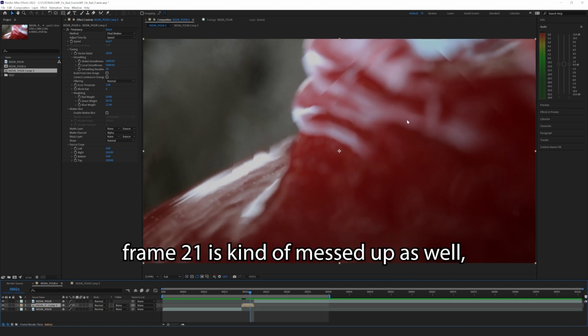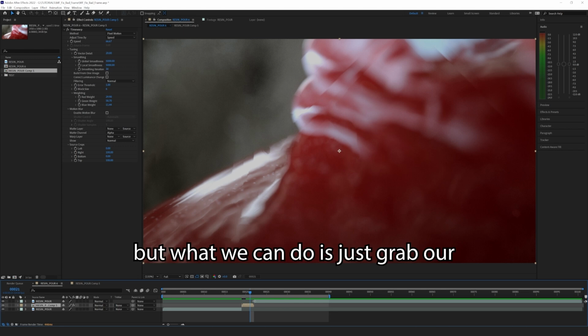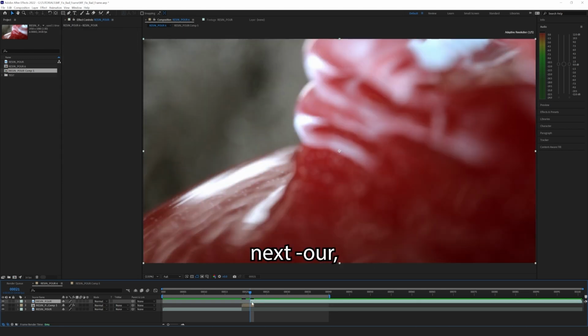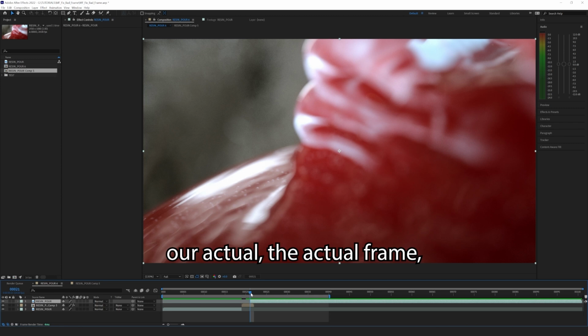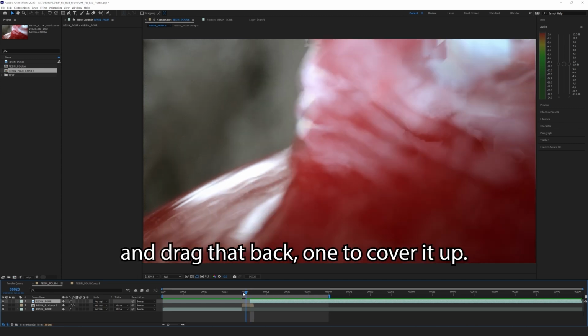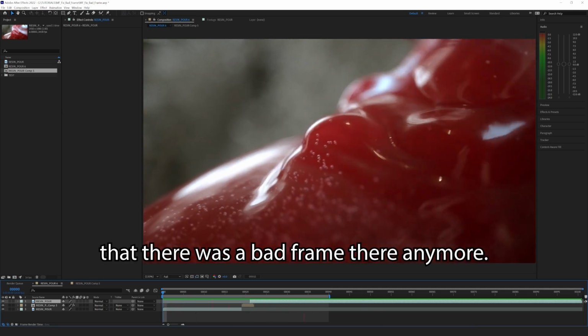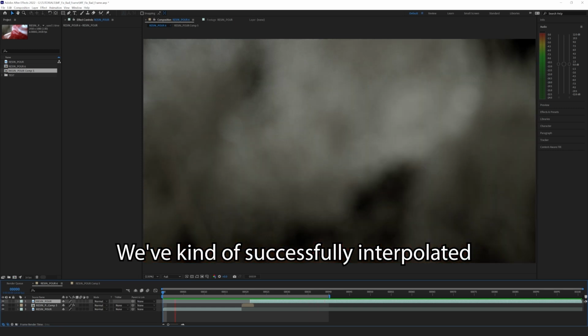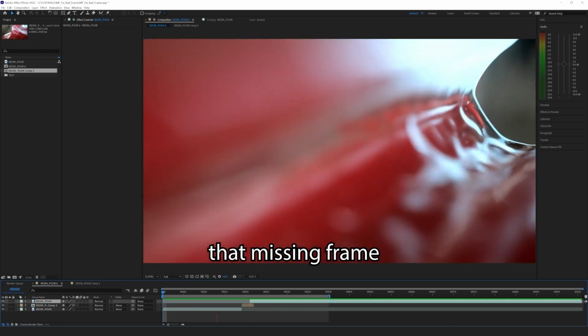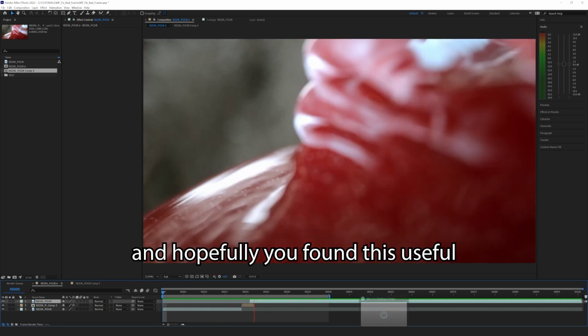You'll also notice that this new frame 21 is kind of messed up as well, but what we can do is just grab our actual frame 21 that we wanted to use and drag that back one to cover it up. So now if we play it back, you can see that you really can't tell that there was a bad frame there anymore. We've kind of successfully interpolated that missing frame, and hopefully you found this useful.